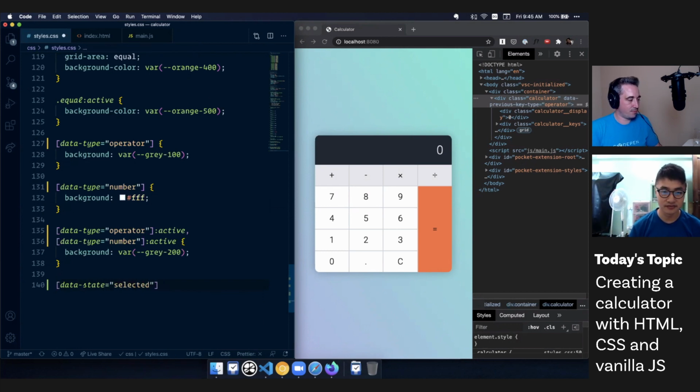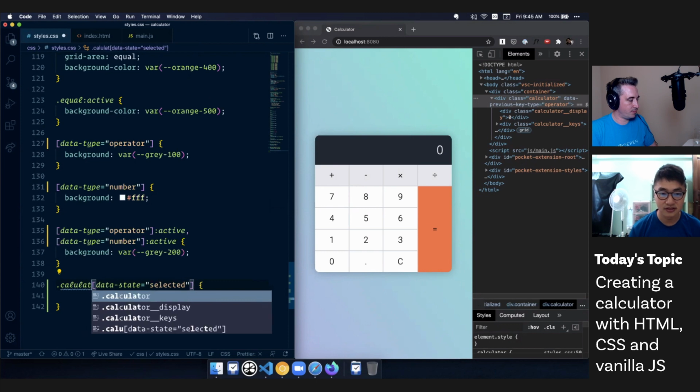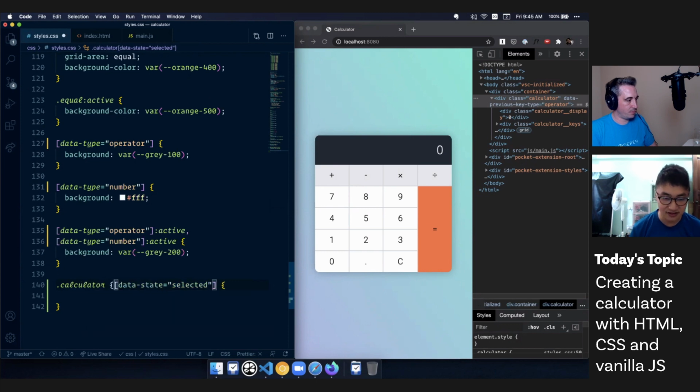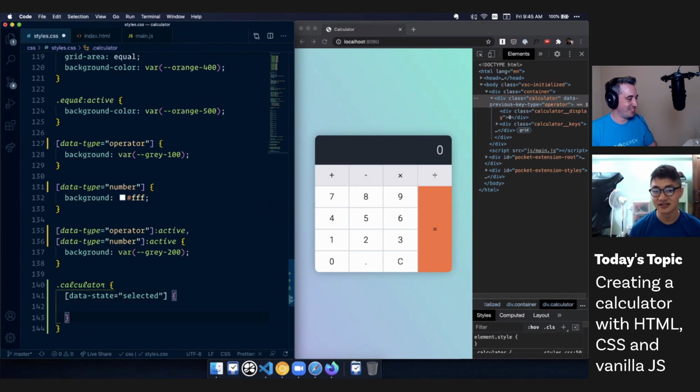Of course, like all this data-type and data-state, right now we only have one component, so it's easy to understand what they are. But if you're writing for multiple components, let's say if you're doing SASS, you may want to nest them all inside calculator. If you're doing normal CSS, it might help to do this. But for now, we're just going to write the data-state because, like I said, make it simple.